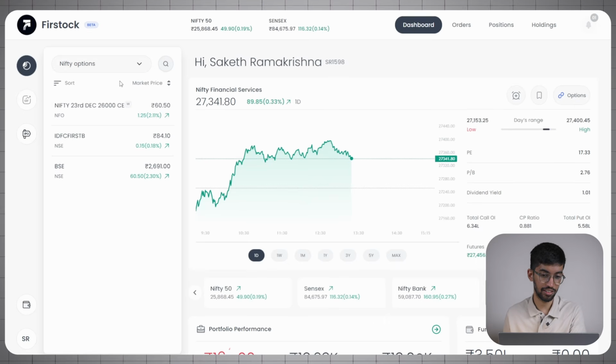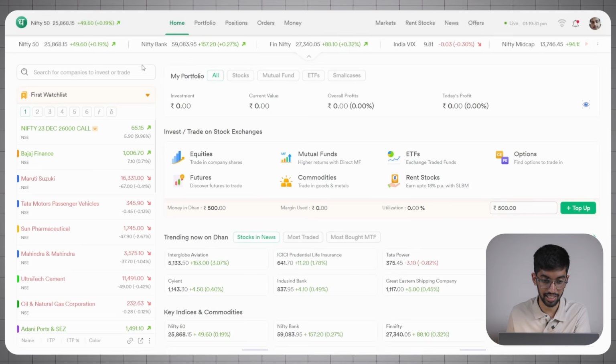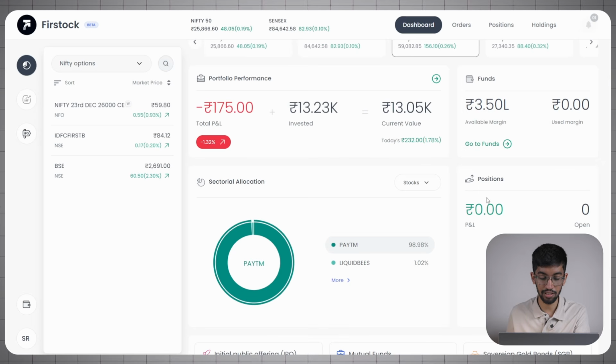So when you come to the First Stock dashboard, again, right over here, you have the indices and you have a quick overview of how the market is performing, similar to what you have on Dhan. So on Dhan, you had the indices right over here. And as you come down, you are going to have a quick glance of your portfolio performance, funds available to trade, sector allocation, and positions.